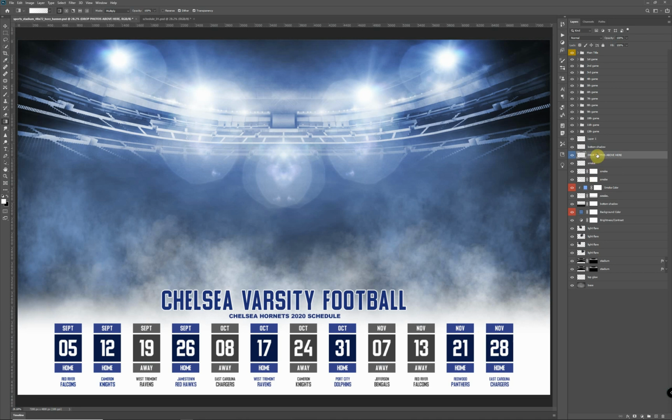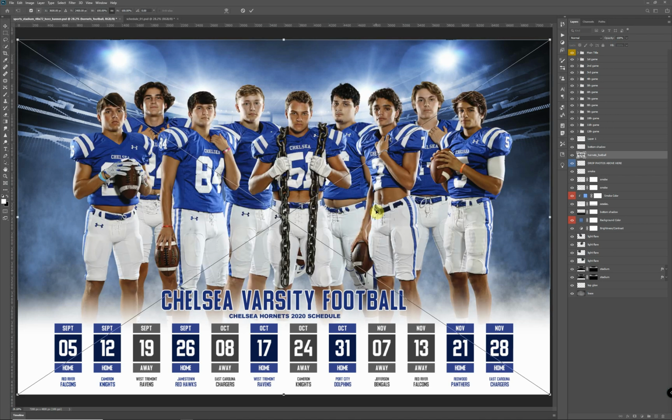So the team photos will still go where it says drop photos above here. I'm going to add one more layer, blank layer, and I have a team photo already selected. I'm going to drag that over from my Adobe Bridge and just drop it into here. There we go. Okay, and just as easy as that, just a few steps, we've taken a template design and turned it into a team schedule in a matter of a minute or two.